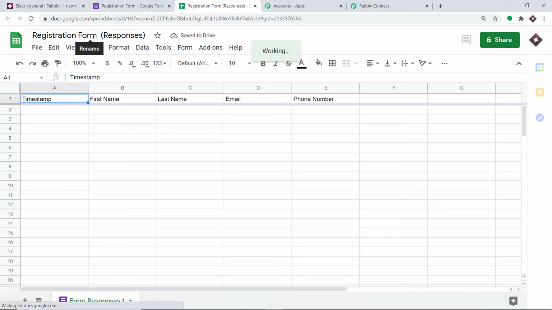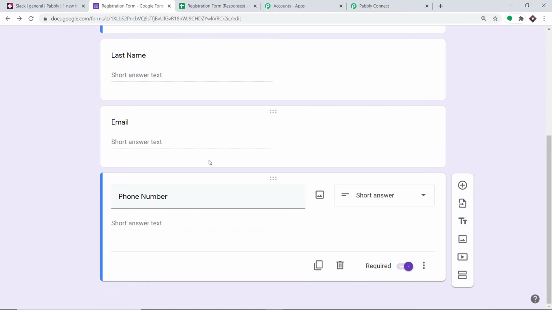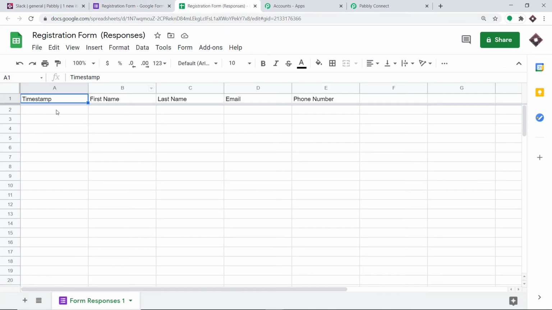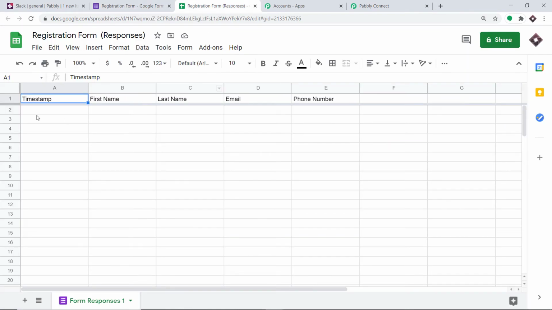So this is the newly created spreadsheet, registration form responses, and these are the columns I have: timestamp, first name, last name, email, and the phone number. You already know these fields because they are the same fields that we have in our form. The timestamp is the time at which the response is filled. Anytime a new response is filled, the data will arrive here.